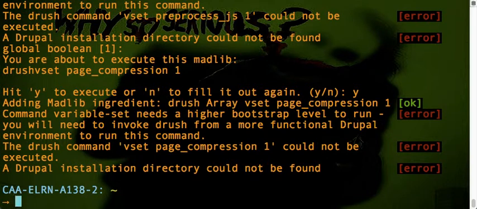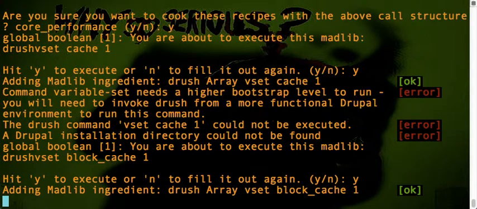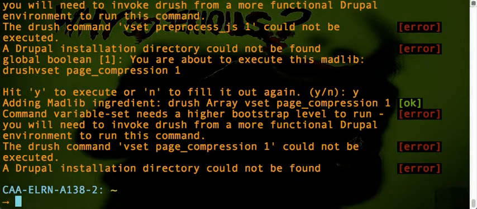All right, so what we could do is we could do the --y, right? So we could do core performance, --y, skip all those questions, and have it just fill out the defaults. You'll see it would go through and set all these to 1.